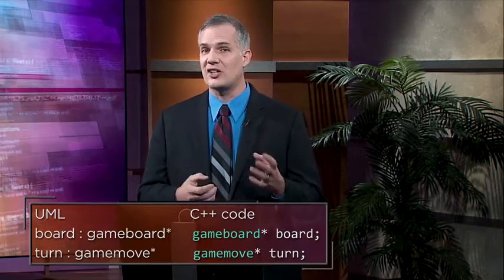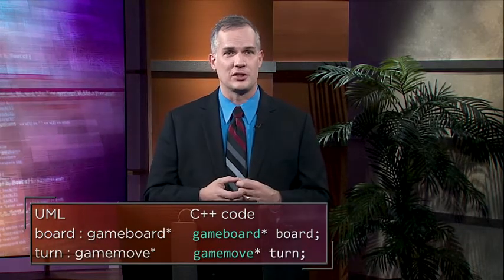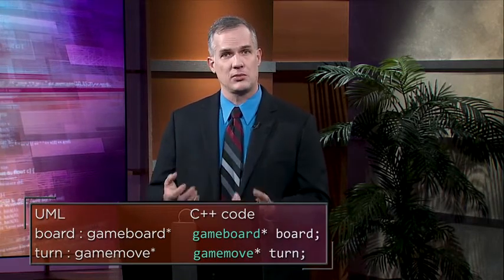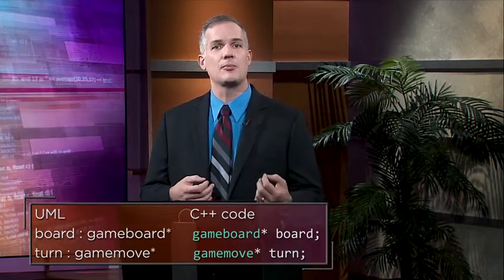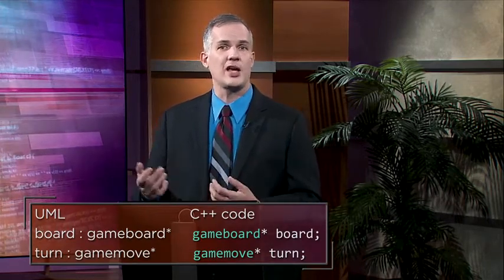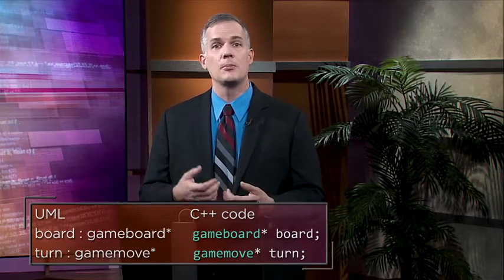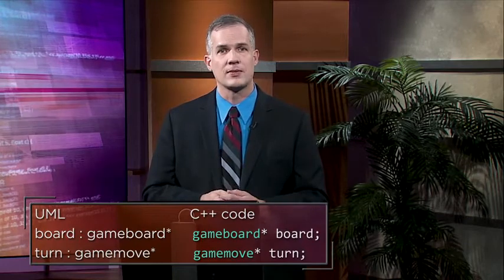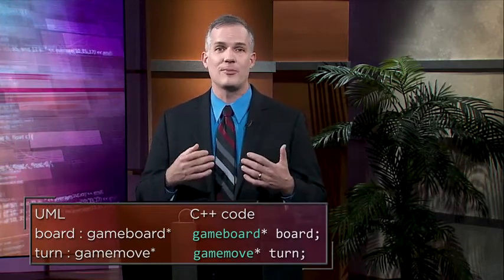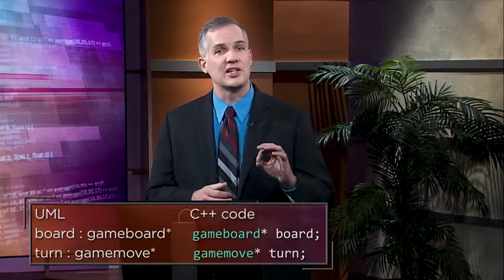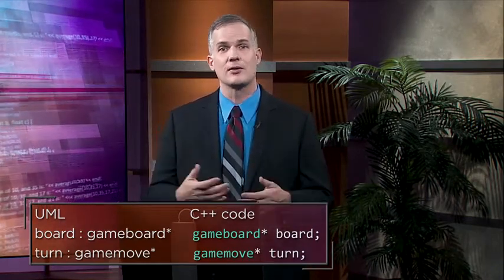Notice that for each UML entry, we'll have a corresponding line of code. The UML is not code itself, and the order of terms is a little different. So, board game board star in UML becomes game board star board in code. Turn game move star in UML becomes game move star turn in code, and so on. In UML, we were starting with what's obvious for humans: board, turn, player turn, num turn. But in C++, we're starting with the type, the information that's more important for computers.